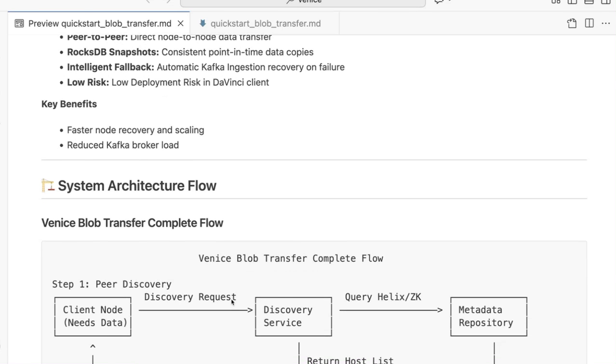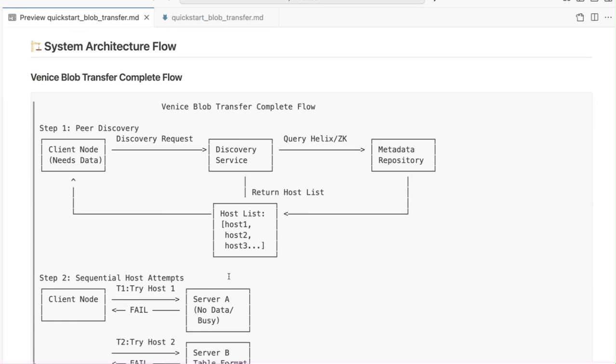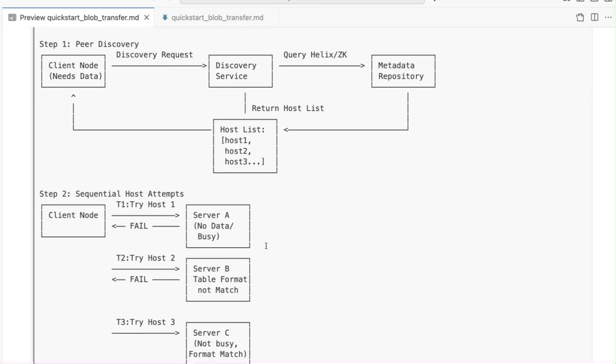So let's move to the overall data structure. Firstly, the client node, which is the node that needs data, will send a request to get the host list information. For the Venice server, it will query Helix to get the replica information. For our DaVinci client, it will send a query to get the push job report. And then it's going to return a host list.